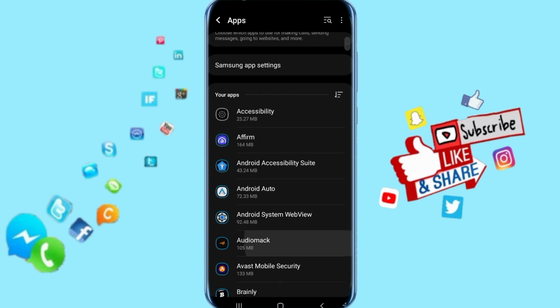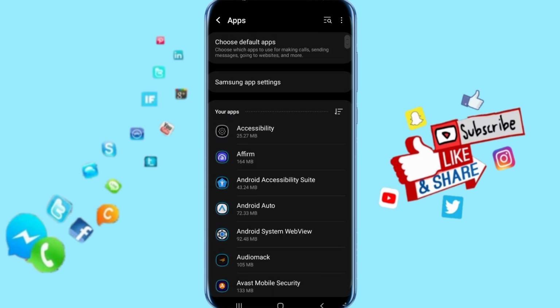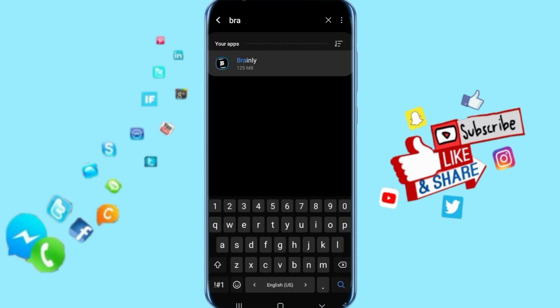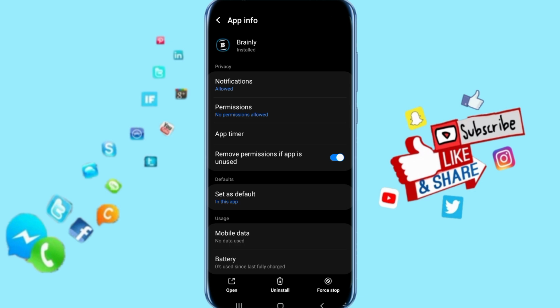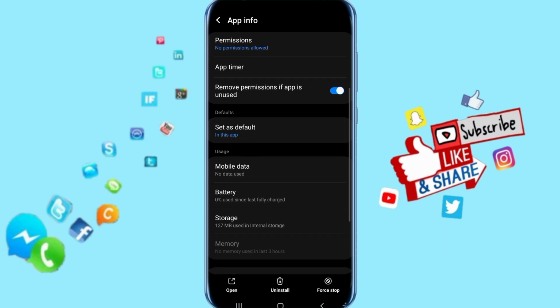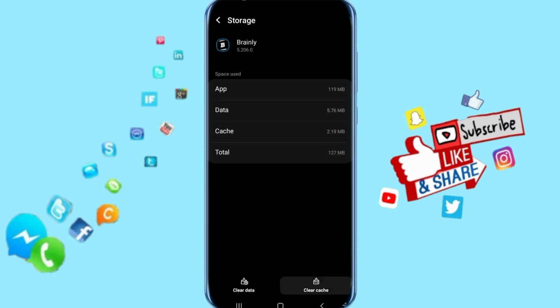Come to the apps list here, and there you're looking for the Brainly app, just click on it. Or just click on search, then type Brainly app, it's going to show up like this, click on it. Then it's going to take you to this list, click on force stop, click on OK. Then you go down and click on storage. Come to the storage list here and click on clear cache.